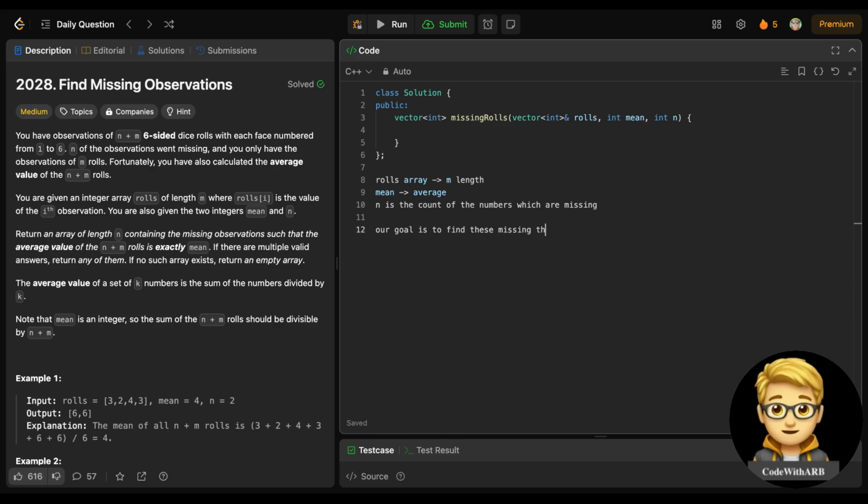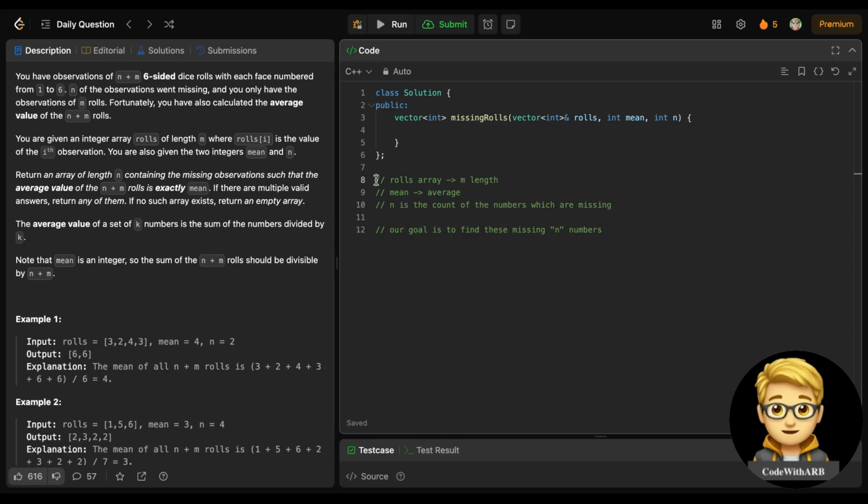Find these missing n numbers. That is what the question is asking ultimately. It's basically a mathematical question, because this is the mean average, and you must have solved it in aptitude-type questions: some mean is given and you don't know the numbers, so how do you find the numbers to get the overall mean?